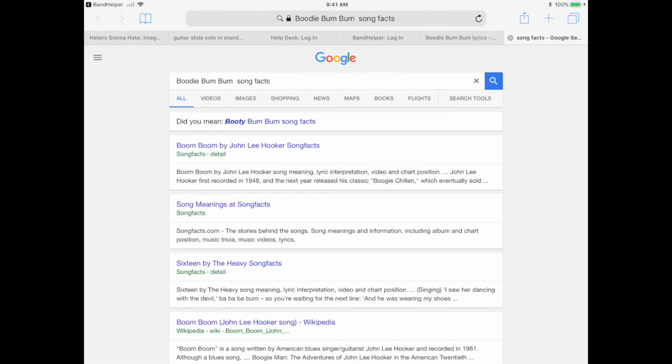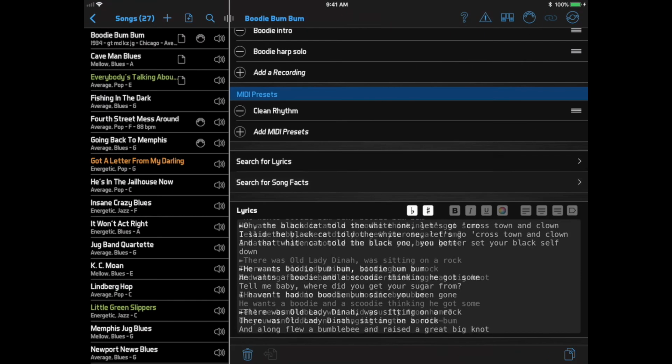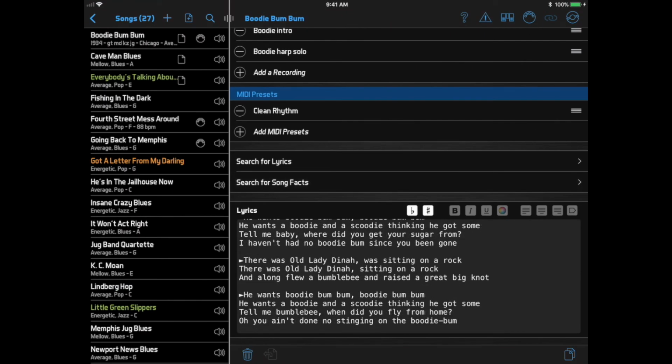These buttons just simply perform a web search for the title and artist that you've entered, plus the word lyrics or the phrase song facts. Just a little convenience to help you as you prepare your songs.